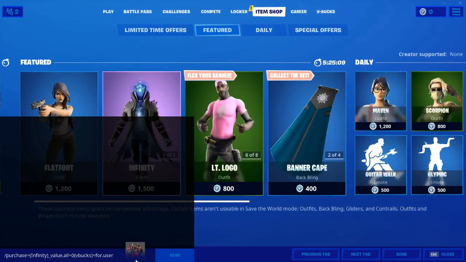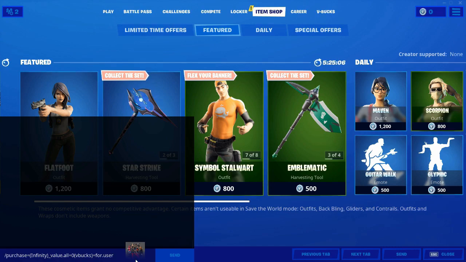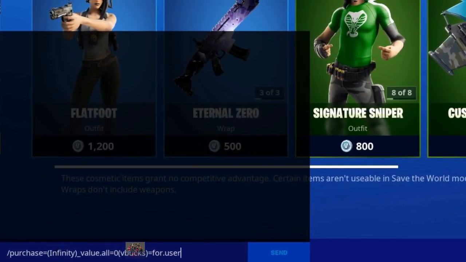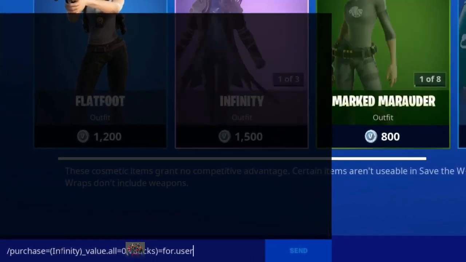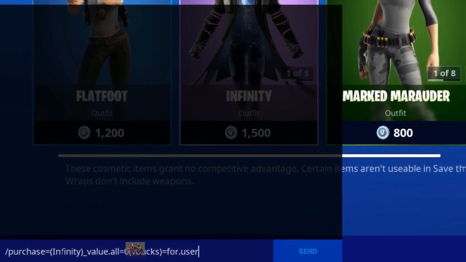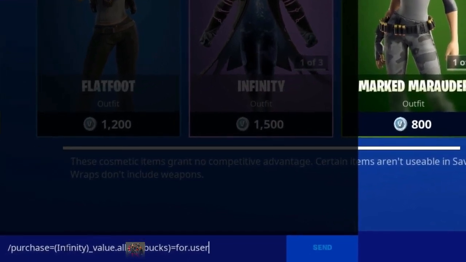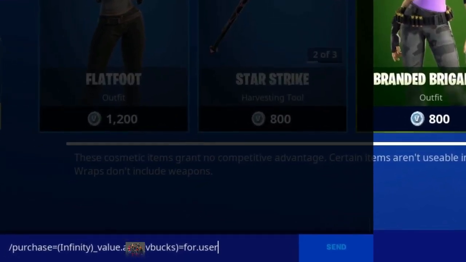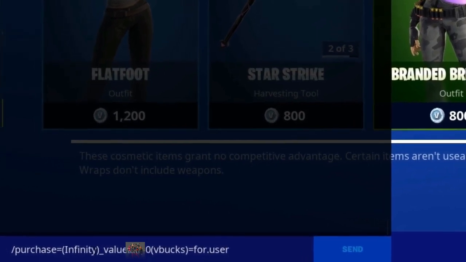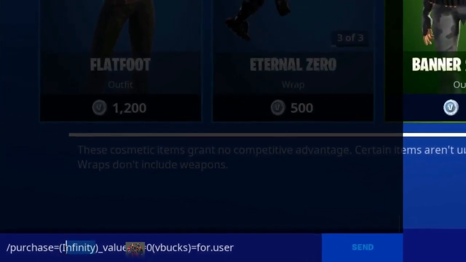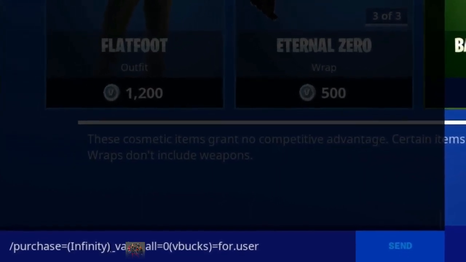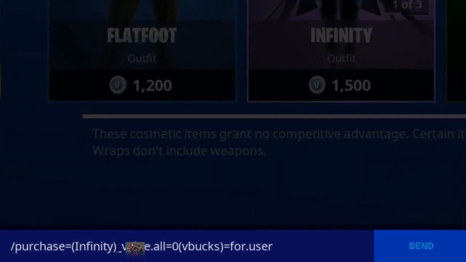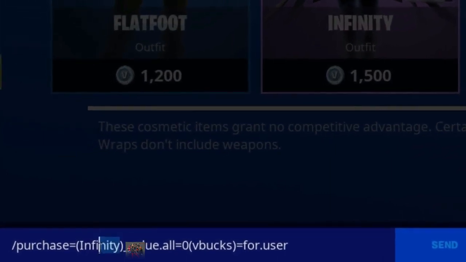Okay guys, so I have typed in the glitch code. As you can see, it says slash purchase equals, in the brackets, the name of the skin you want to get for free. But bear in mind this glitch actually works for any skin in the item shop, so all you have to do is put the name of the skin that you want inside these brackets right here. But in today's video, I'm going to be going for that Infinity skin, so that's why I put Infinity in the brackets.